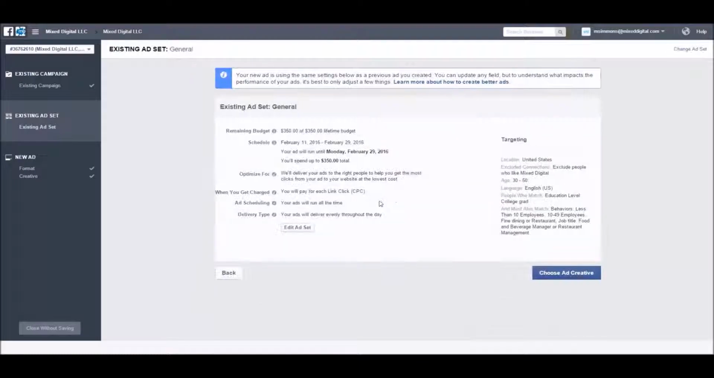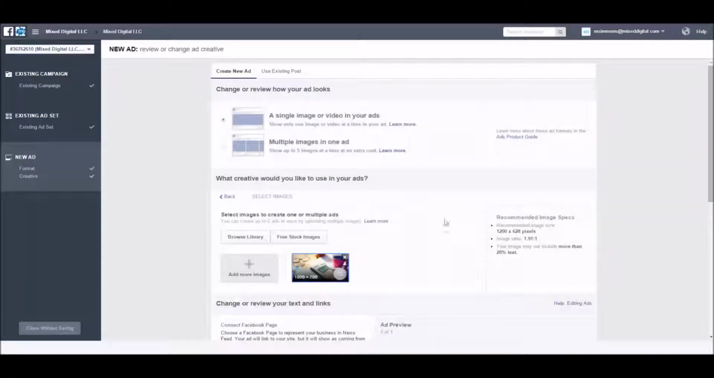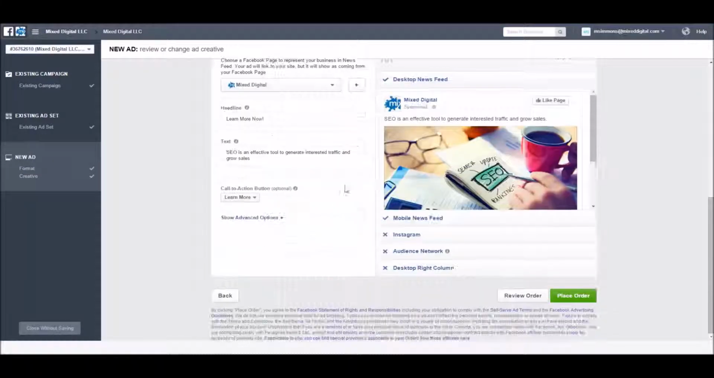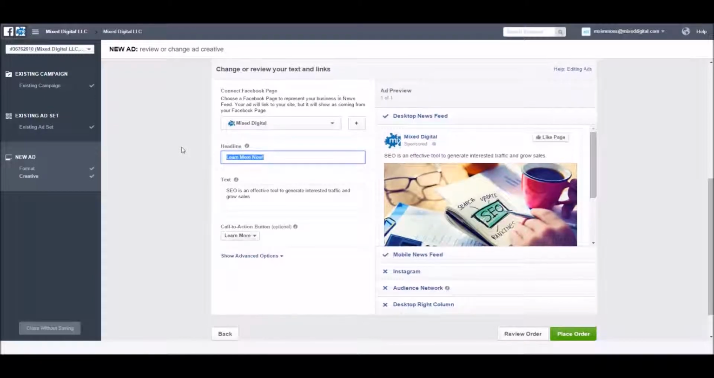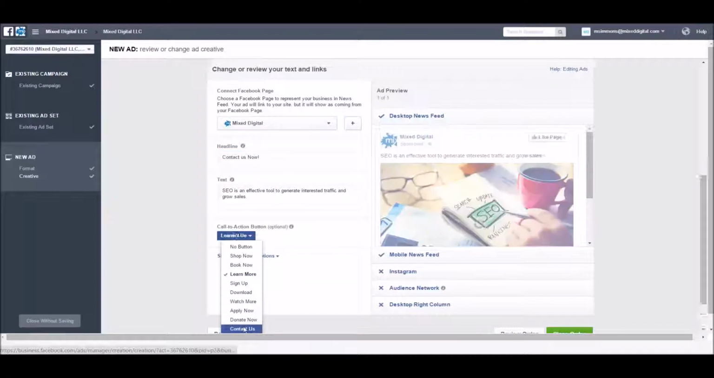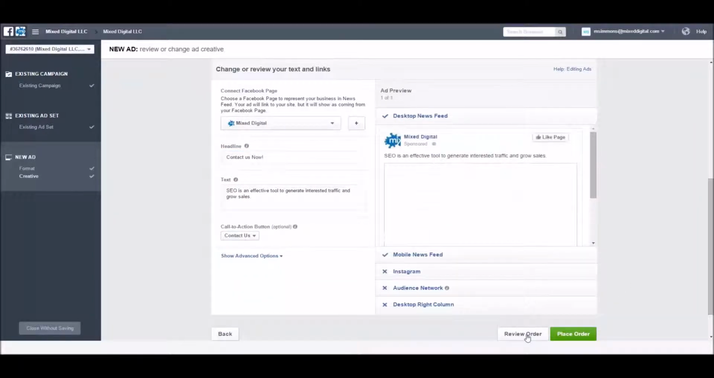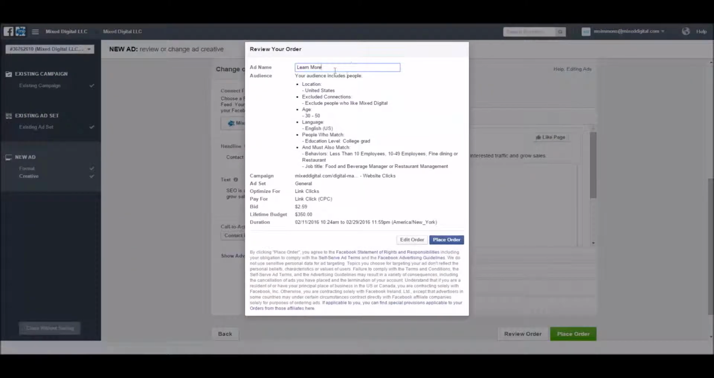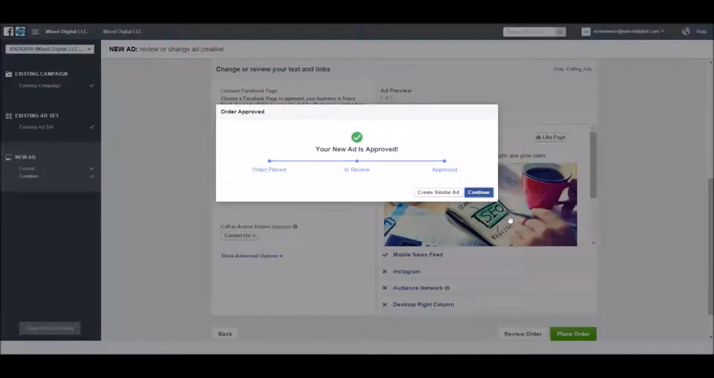And now I'm going to quickly create a second ad with all of the same targeting information and the same creative, with one exception. So I'm testing call to actions, and I'm going to change this to contact us. I'm going to review my order. So everything else is equal except the call to action.